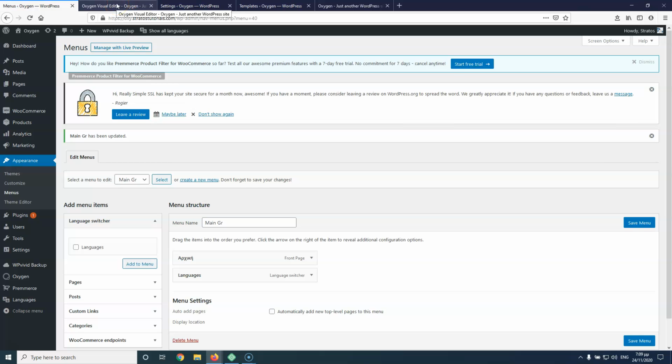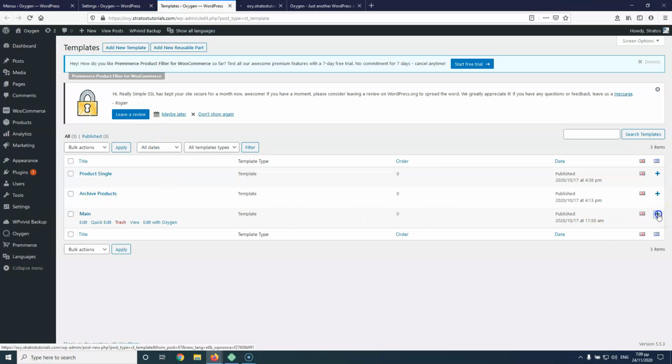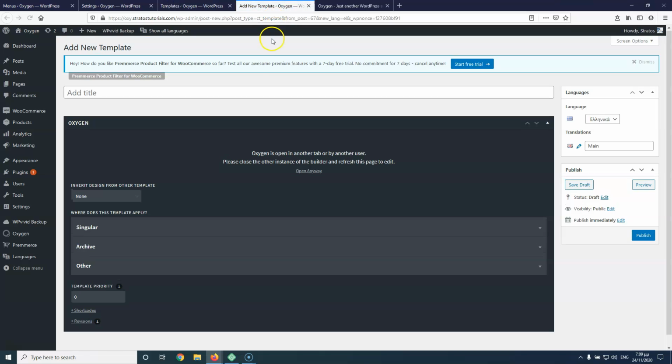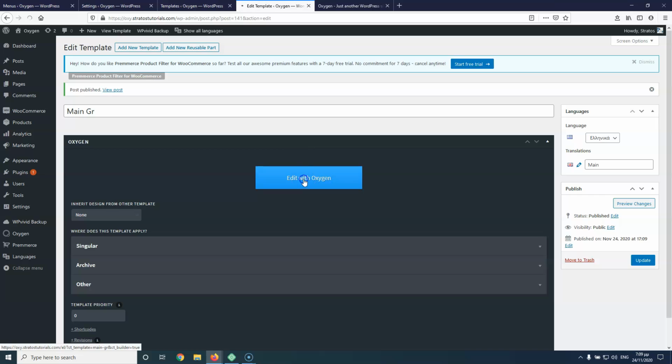Okay, and then we're going to the Oxygen template here, and I'm going to click the plus icon. It will open up in a new page, and I'm going to name that main.gr. Here I will not inherit anything from the design, so I will not click here main. I will leave it as it is, and here it will say catch all. I will leave it as this. I want to catch all, and here I want to have Greek. So I'm going to hit publish. I'm going to edit that with Oxygen.